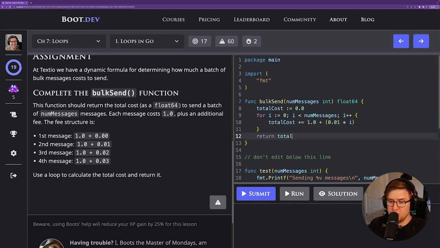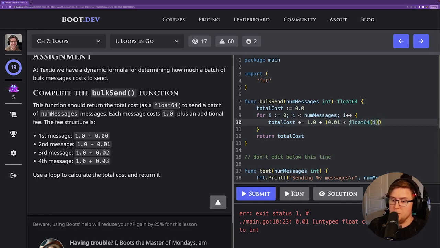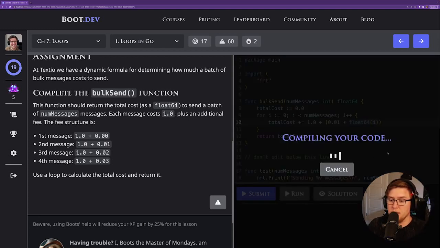At the end of the function, we'll just return total cost. Cool, let's run that. Oh, untyped float constant, truncated to int. Okay, so i is an int, and we cannot multiply an int by a float64, so I'm going to cast i to a float64. Let's try that again.